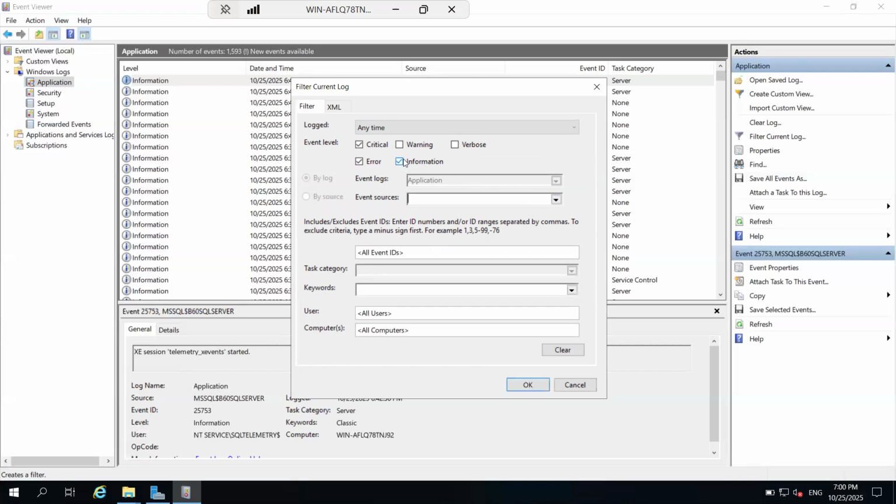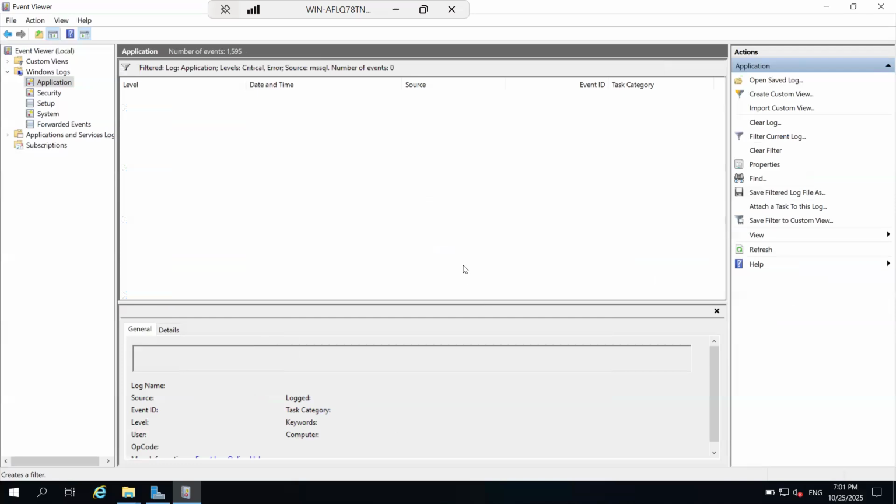It will come in the drop down. Okay, let me type, maybe it is coming. Just type the source like that, guys: MS SQL. When you click OK, it will show you all the errors related to the MS SQL, guys.